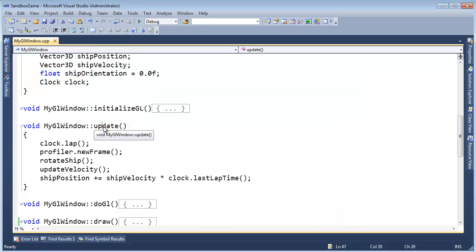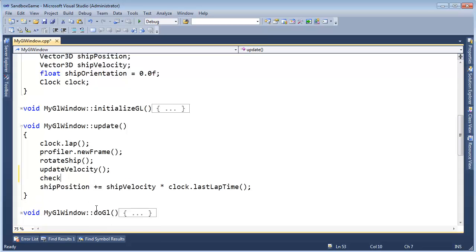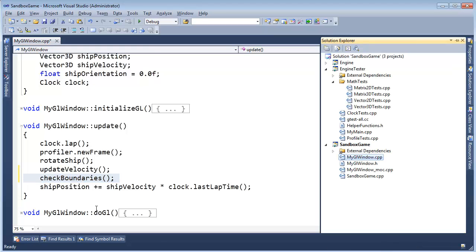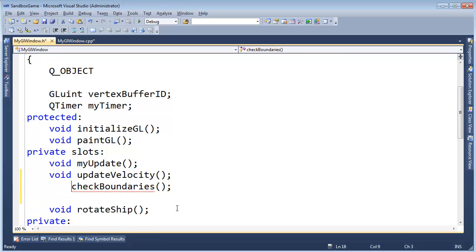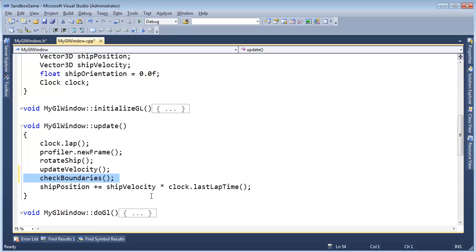We have this update function. We have rotate ship, update velocity, and let's just make another function. Check boundaries, like so, and we're actually going to have to declare that in our header file here. We'll do it with these ones. Put it right there. We'll say void and tab that in. Control L. Alright, check boundaries.